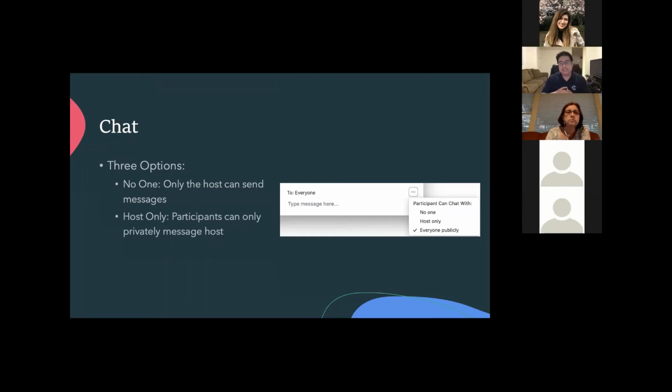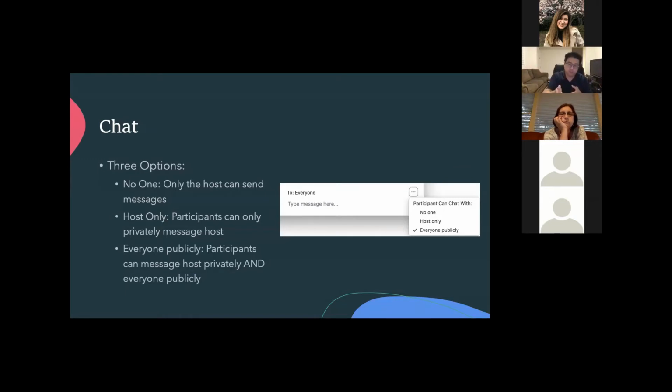Host only. This is an option that's pretty great because basically the kids can send messages directly to you, but they cannot send messages to everybody, and they cannot send messages to each other. So basically it's restricted to just chat between you and the student and no one else. So I think that that's a pretty solid option for most teachers. And then there's everyone publicly, right? Participants can publicly send messages to everybody, and they can also send private messages to the host, right?